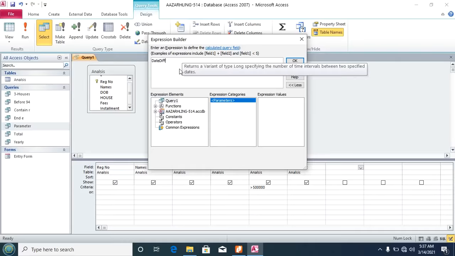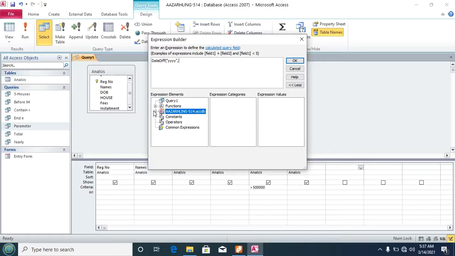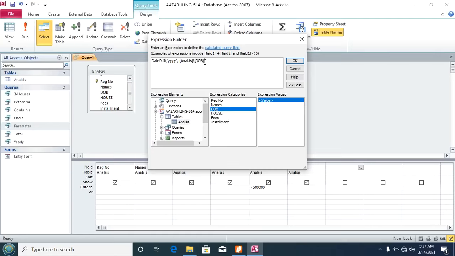Click in a new field, you go to builder, we say DateDiff. Here we are calculating age, and so when calculating age you use DateDiff. It's called date difference. DateDiff, capital D, one word, open brackets, open quotes, y 4 times, you close quotes, comma. Now bring your database, bring your tables. Your table is analysis. You double click date of birth field. After getting it there, put a comma, and then you scroll down here on the left side.